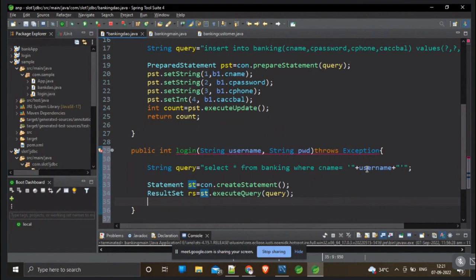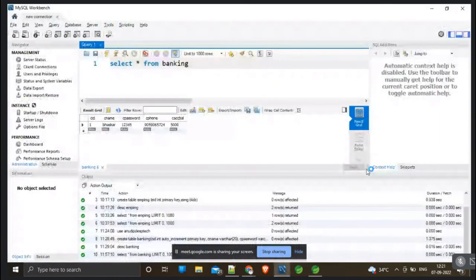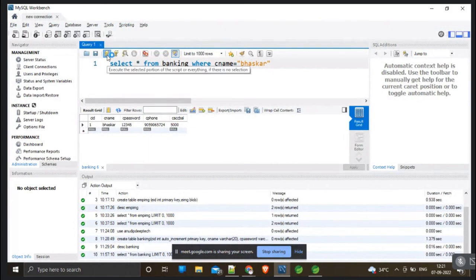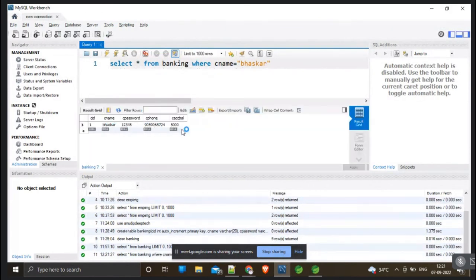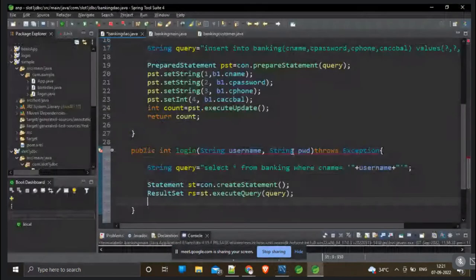See, what we are doing here: when I write select star from banking where c name equal to Bhaskar, you will get all the details of Bhaskar. So from all the details you can fetch the password. If the password that we are fetching is equal to the password entered by the user, then we can say it is a login success, or we can send something. Now we have to get the password from the database.